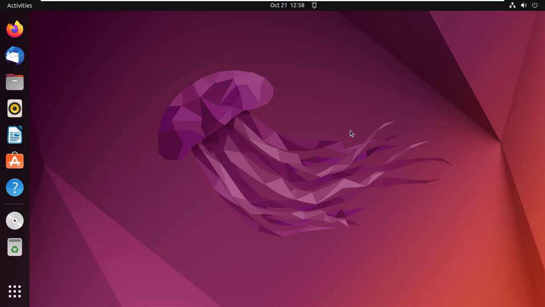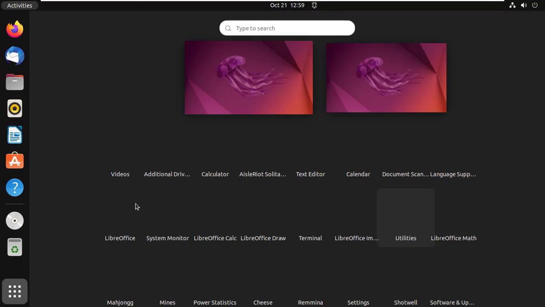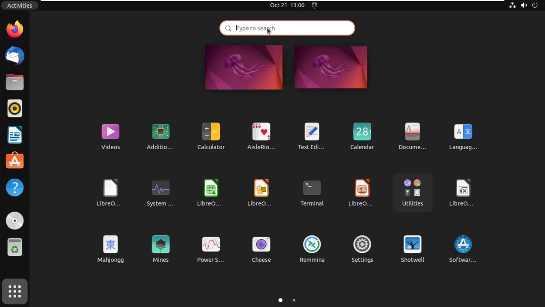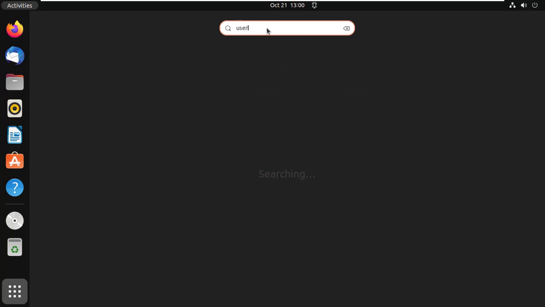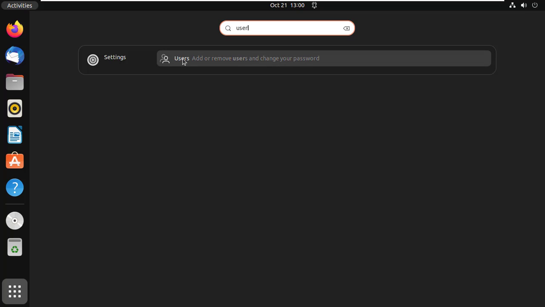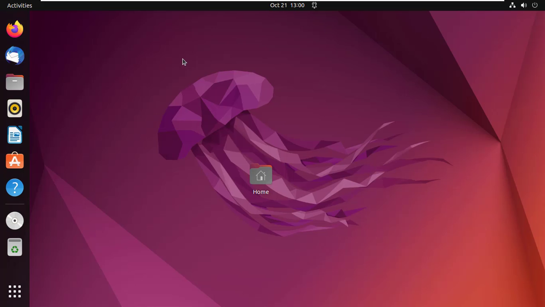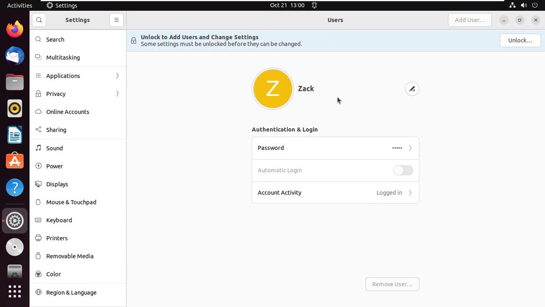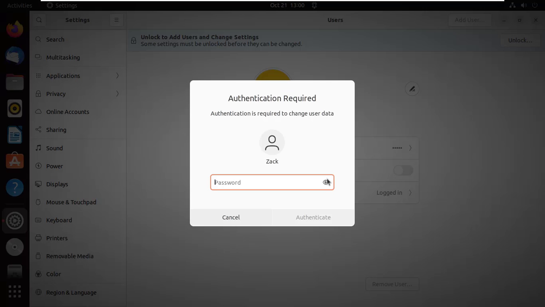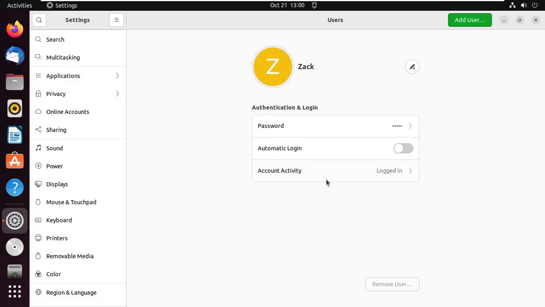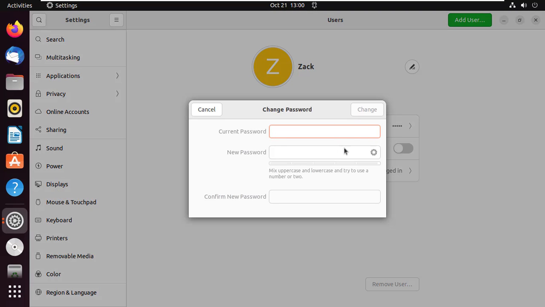In this video, I will show you how to change a user's password in Ubuntu 22.04 or any Ubuntu for that matter. You can change the password of a user using the graphical user interface, GUI. Click on the Unlock button to make changes. You can enter the current password and then a new password.